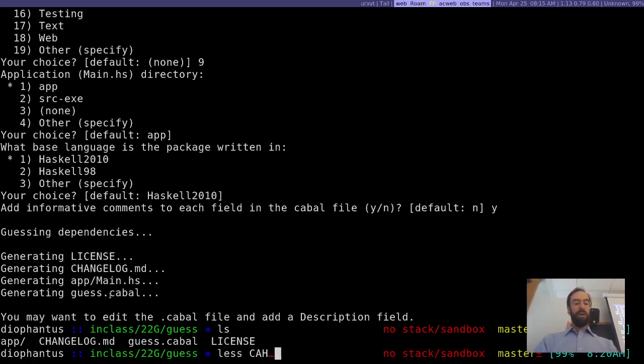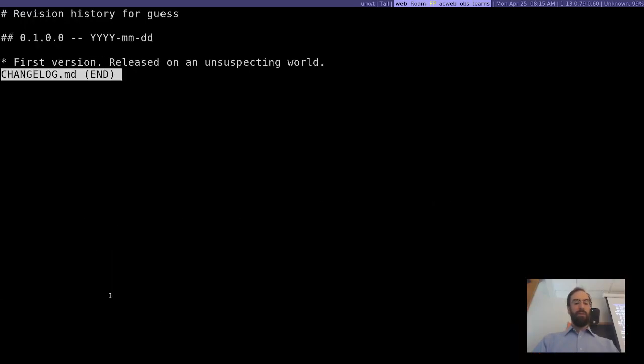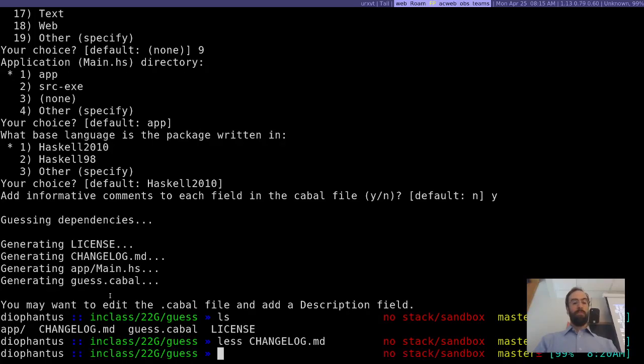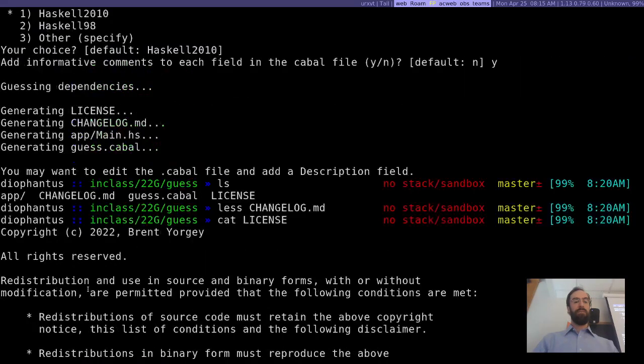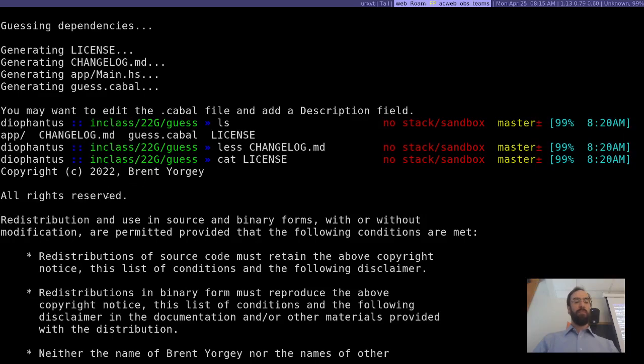It made a changelog file, which the idea is whenever you make a release, you put in here what changes happened since the last release, and the package can automatically display this file. There's a license, right? I chose a particular license, and so it copies the text of that license in there, with my name in there.